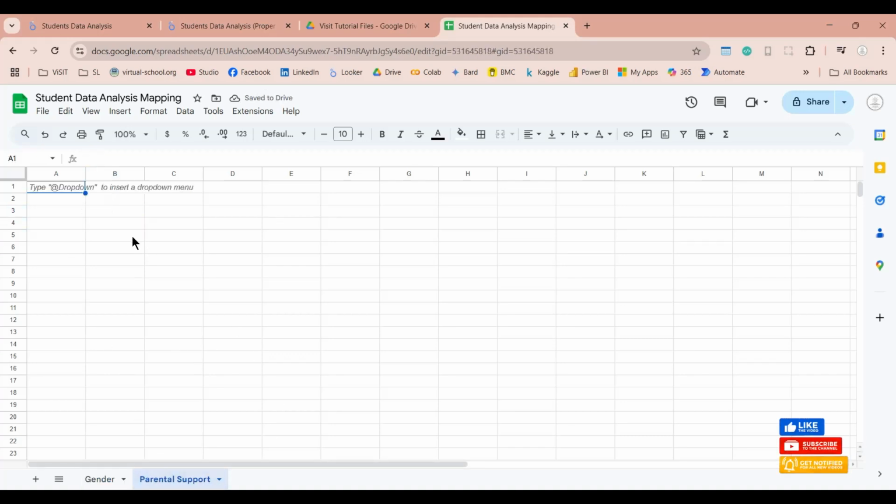In the parental support, we have ID and the parental support, and there are three IDs, 1, 2, and 3. 1 is the low, 2 is the medium, 3 is high.